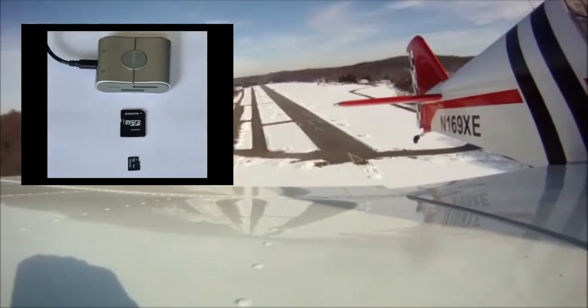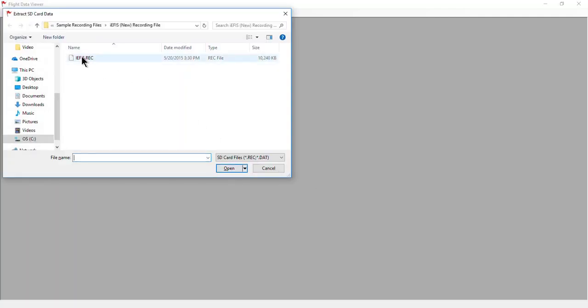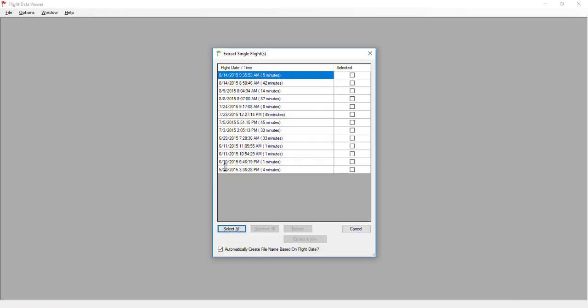Insert the SD card into the computer's card reader. Next, from the menu, select File, Extract Data from SD card, and select the data file. The program will scan the data on the SD card and display a list of flights. Select one or more flights and click the Extract button.